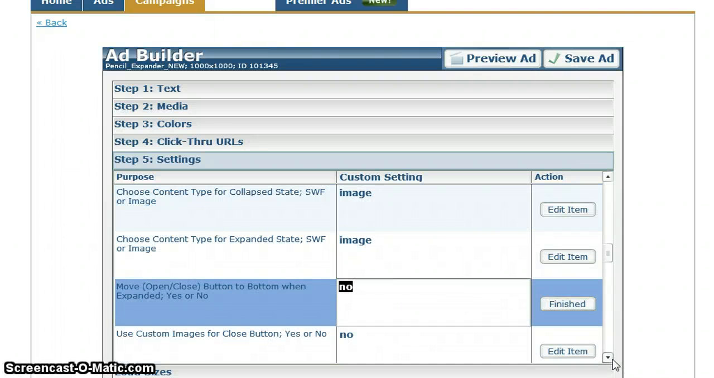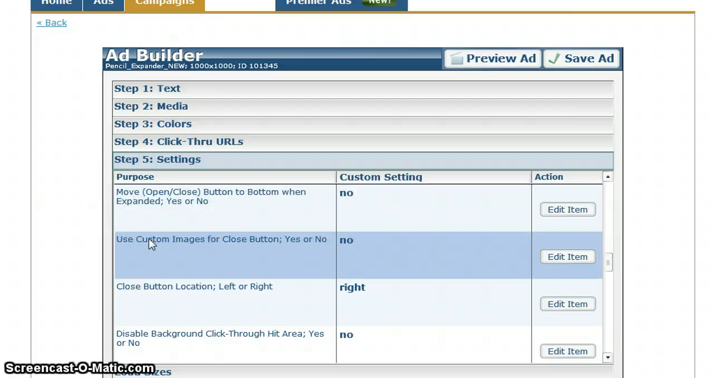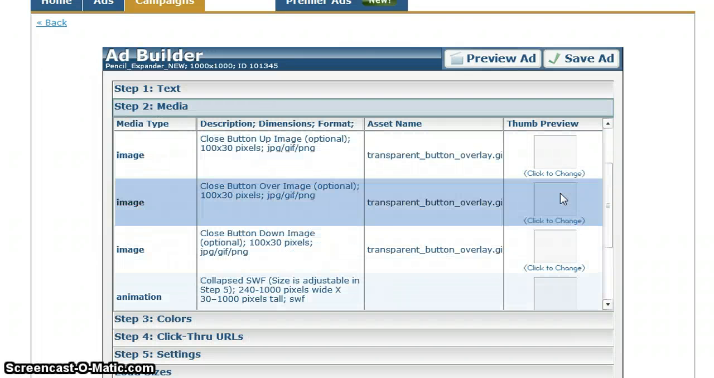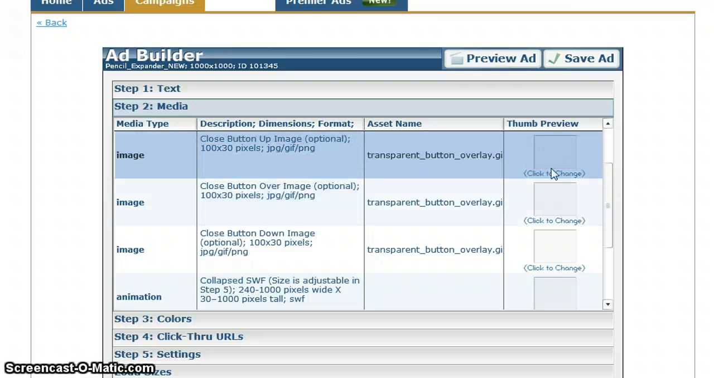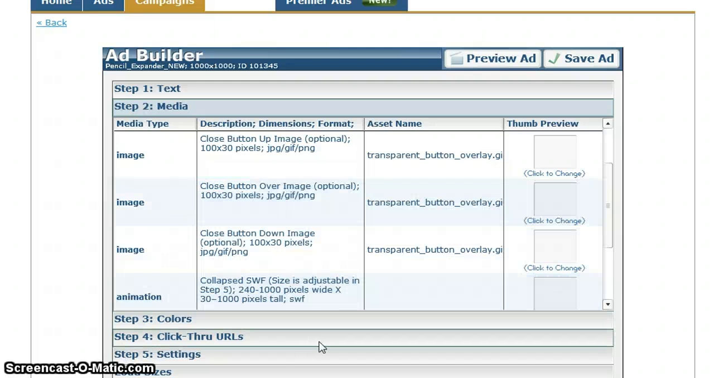Then, would you like to move your open and close button to the bottom when it's expanded? Right now it's at the top, so if we put yes, it's going to move it down to the bottom. Would you like to use custom images for the close button? That, remember, is what I referred to here. If you want to use a custom close button, you can either upload 3 custom states or, again, upload just 3 transparencies that are 100 by 30 pixels and then build the open and close button into the actual images that you upload for the background.